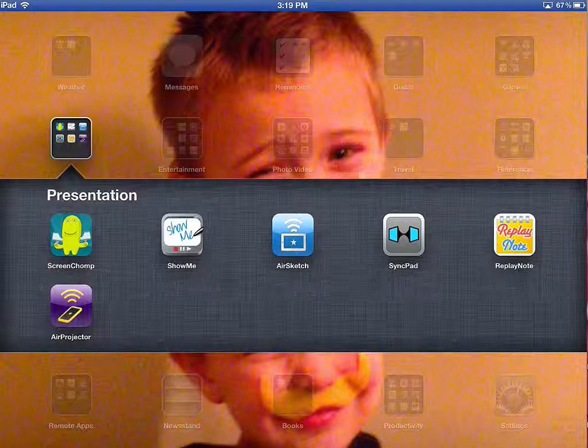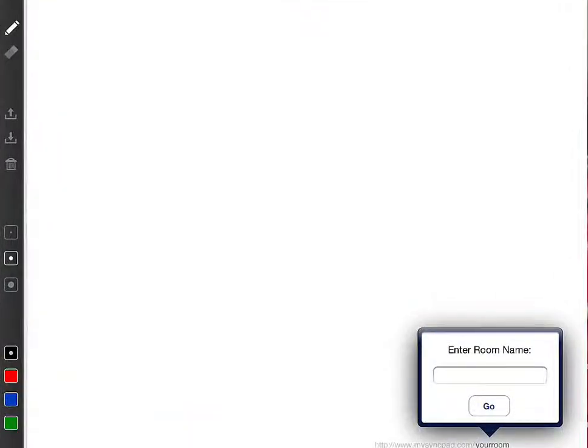Okay, this lesson's on how to use SyncPad. I'll go ahead and start up SyncPad. SyncPad is an iPad application, a whiteboard application to share with other people in the classroom or even around the world that have a URL or a web browser. They can actually sync and see your classroom and your whiteboard live as it's happening.